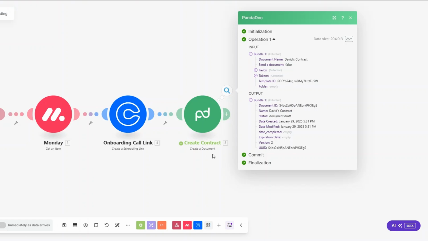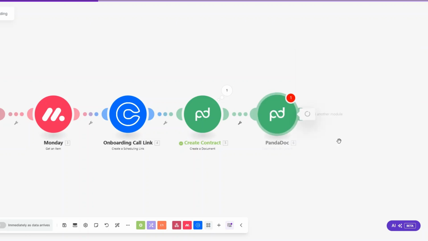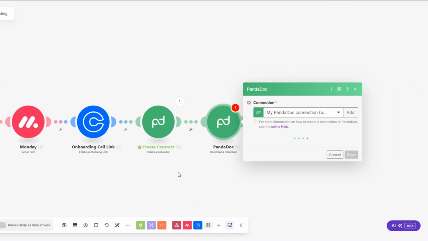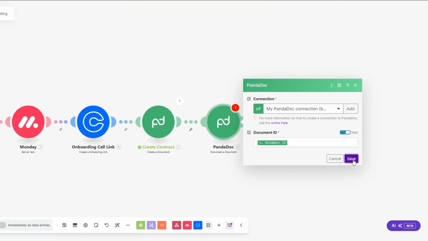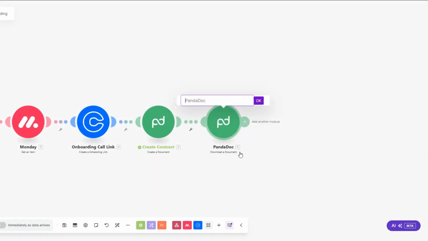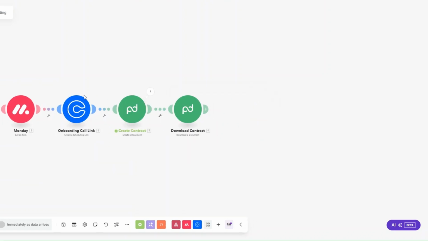Now with this document ID we can download it, so we can send it to our client as a PDF document. So on PandaDoc, I'm going to click on download the document. We're going to add our document ID, which is this document ID right here, and click on save. And then I'll rename this module to download contract, and then click on OK. We can send our client the onboarding call link for them to schedule for an interview and the contract via email. So here I'll add another module.